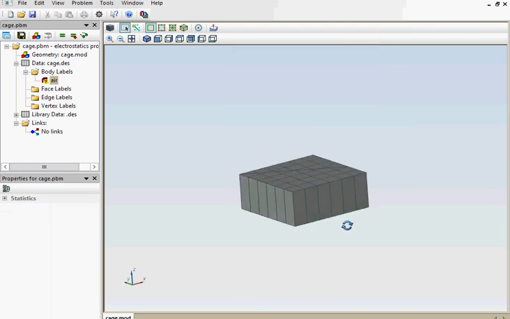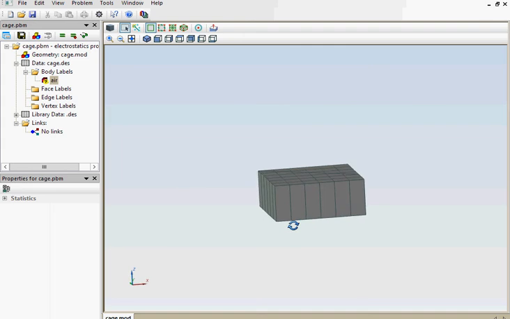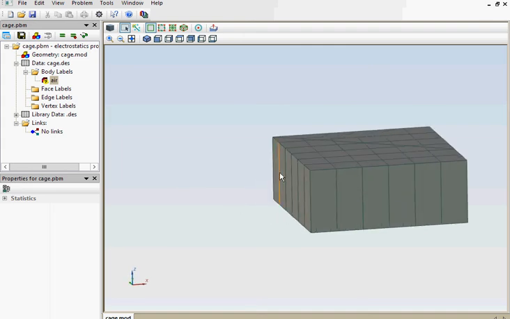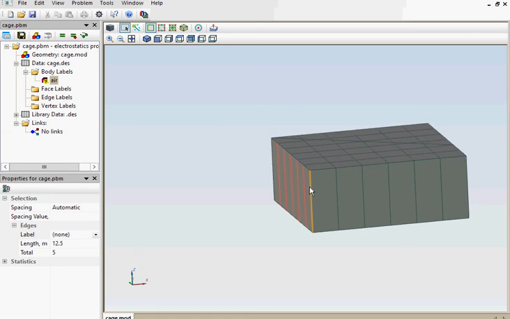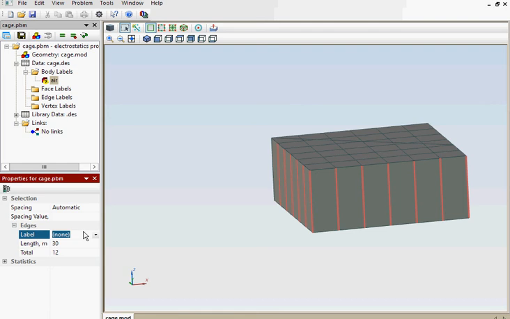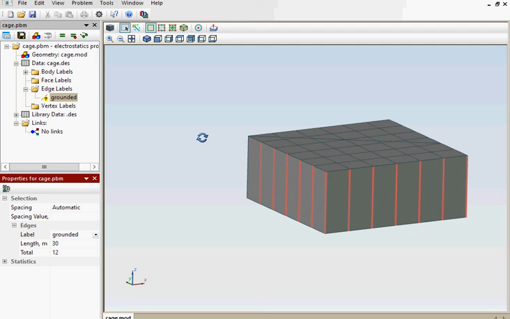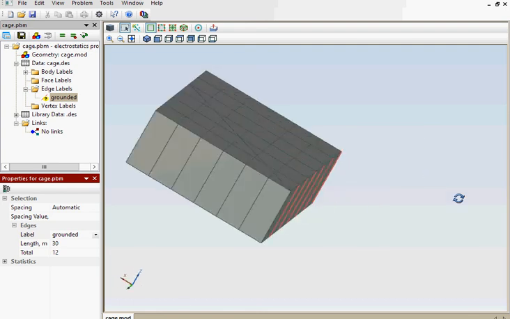Now I need to select the edges. These edges are grounded, all of them. And I assign the label grounded. And I need to assign the label grounded to these edges as well.